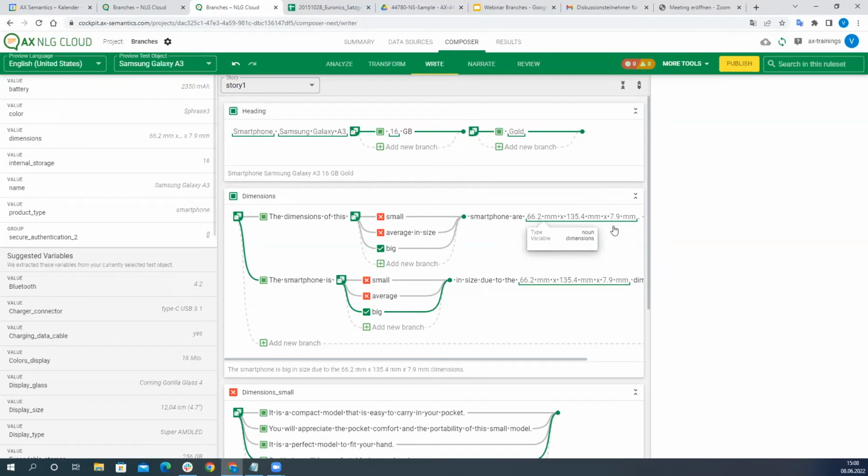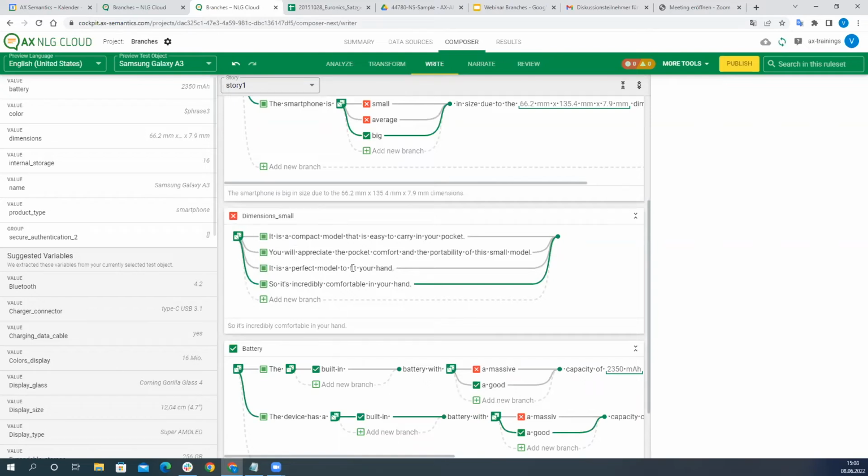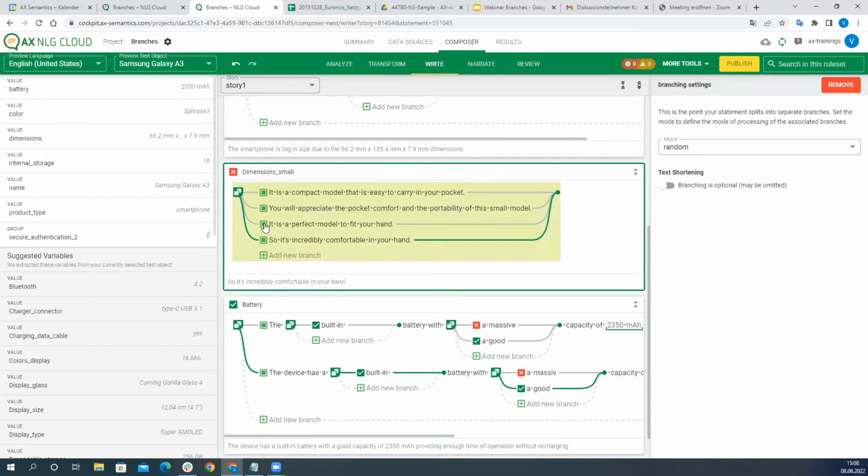So first, what do we use branches for? Branches is a function in our software for editing text, and we create branches also to increase the variance of the text. For example, we use branches here for creating more sentence variants. Here you can see it. We do not have any container, so you can see that we have different branches with different sentence variants.